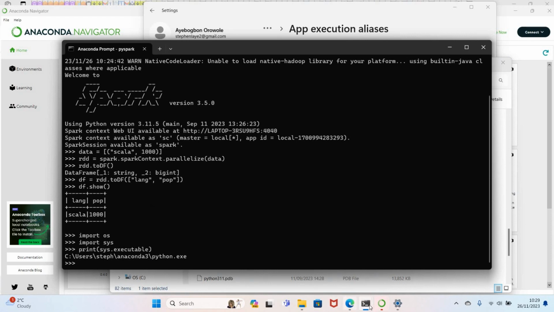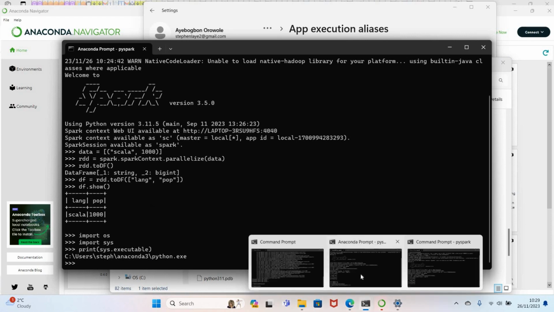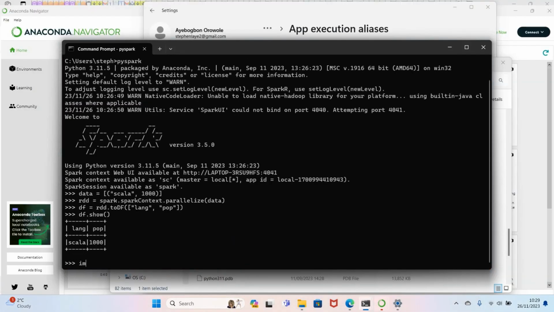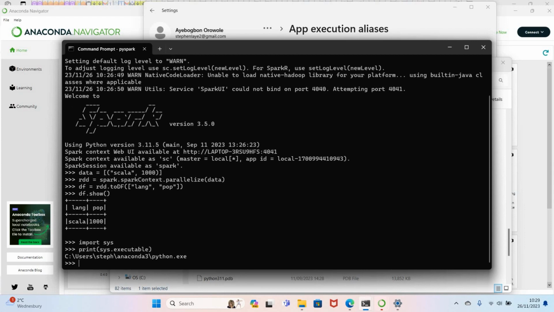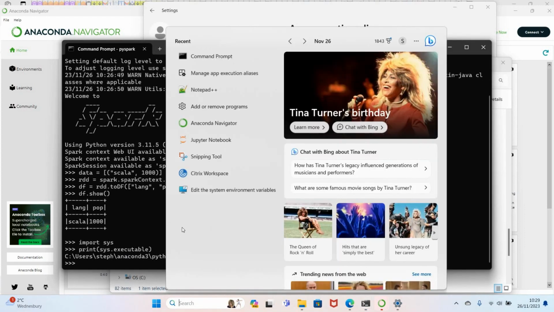And if you go to the command prompt, you import sys and you say print sys.executable. So we are basically using the same Python. Now, we need to run this PySpark on Jupyter Notebook.